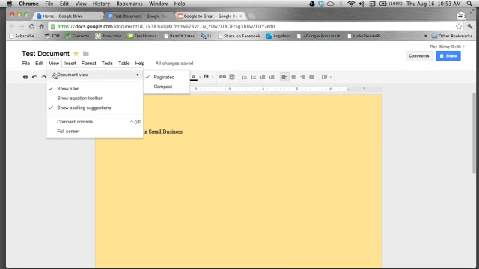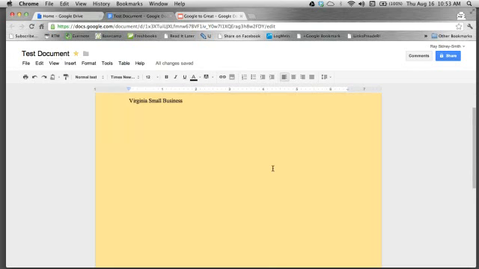If you go under View, it gives you some different views. There's paginated, which means that it creates, at the very bottom of these pages, basically an end to the page. So if I go ahead and create a new page, you can see that it looks like there's a beginning and ending of a page.